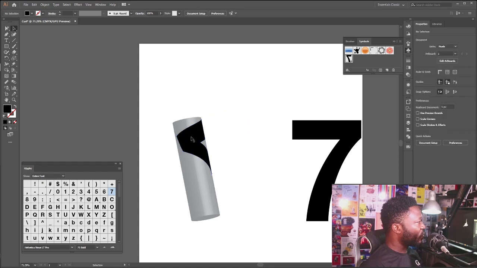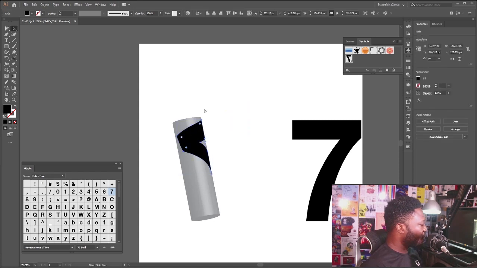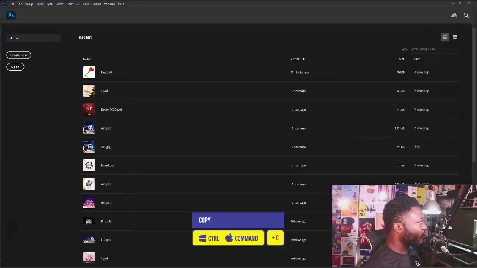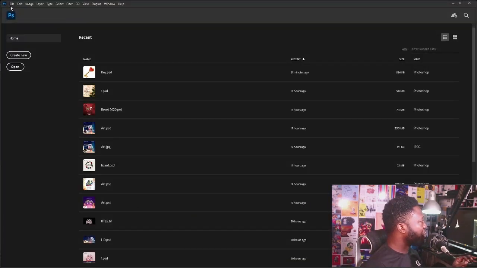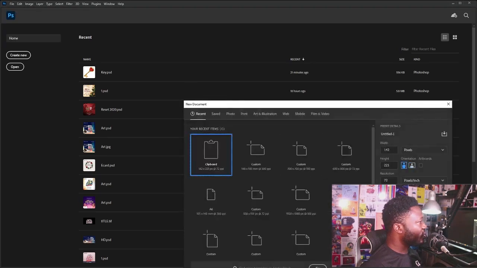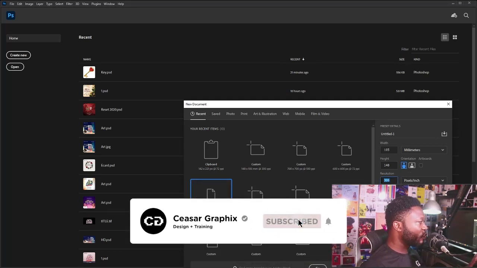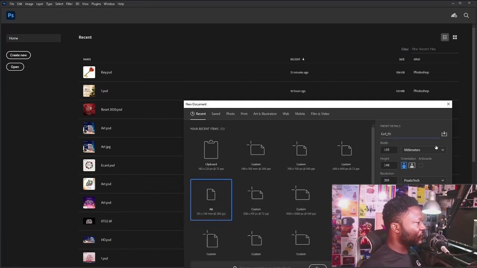So I'm going to just click on it and I'll press Control C to copy it. Then I'll go straight to Photoshop. Alright, so we need to create a new document, File, and I'll select New. And for this project, I'm going to use A6 paper size because it's a book cover. So I'm going to leave the resolution at 300 pixels per inch. So I'm going to click on the Create button.